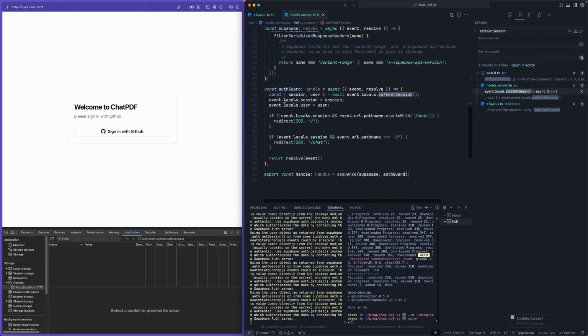And in the auth guard, we are just making sure that if the user is unauthenticated and they're trying to access any private routes, we redirect them to the login page. And if the user is authenticated and is trying to access the public routes, which is the authentication page in our case, we redirect them to the chat interface, which is the authenticated page we have. If both of these cases are not met, meaning that the user is actually trying to access a page that they should be able to access, then we just resolve the event and let it handle without doing any sort of side effects like redirecting.